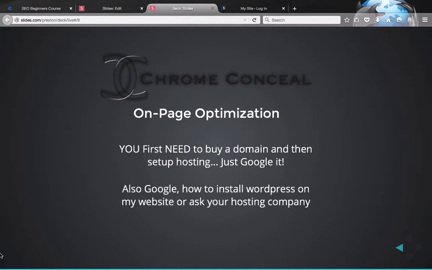Before we even start, if you plan on following along with the process, you're first going to need to go and buy a domain. And then you're going to need to set up hosting. If you're a complete newbie and you don't know how to do that, since I'm only teaching you how to do SEO in this course, just Google it. Go to YouTube or Google and type in how to buy a domain and then how to set up hosting for that domain. There should be some pretty easy, straightforward videos that'll show you exactly how to set up your hosting on your domain.